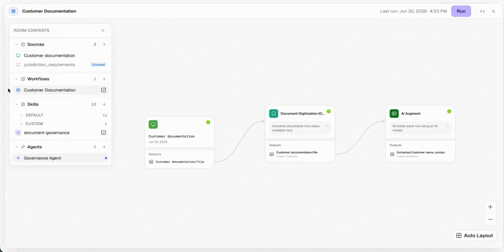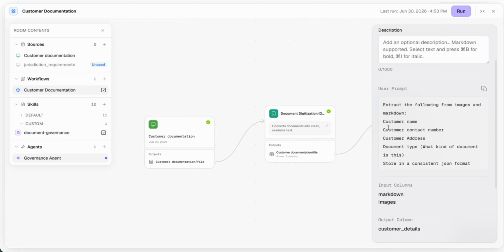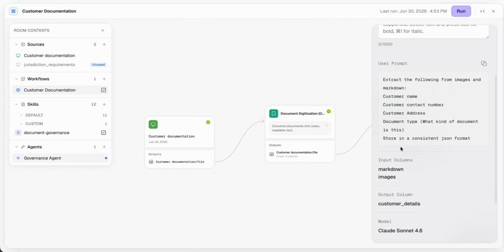We have already built a workflow where we extracted the customer documentation. So these are the PDF files. They have been digitized. So the first step in this workflow is to digitize this document. And in this step, the documents are converted to Markdown. We also applied an ASTM API. In this case, we asked the AI to look through each document and understand the customer name involved, the contact number, address, and what kind of document this is.